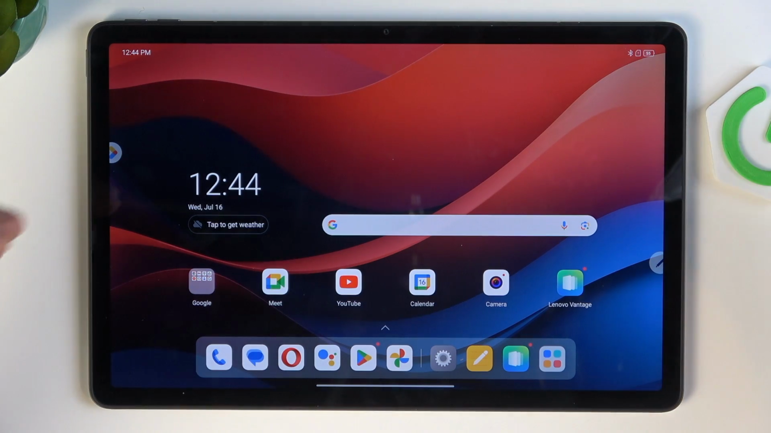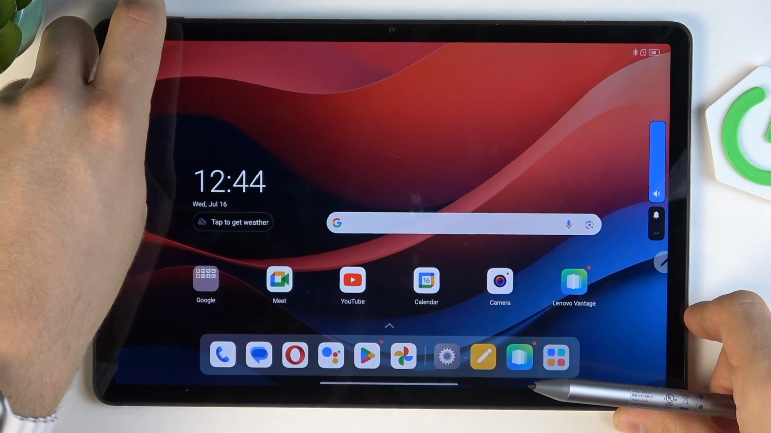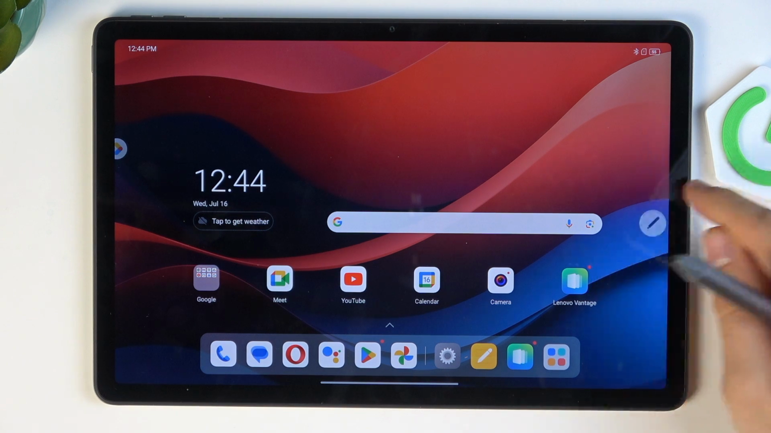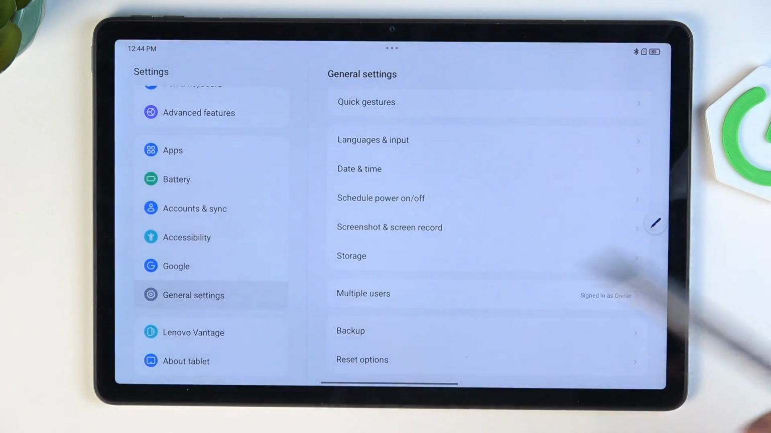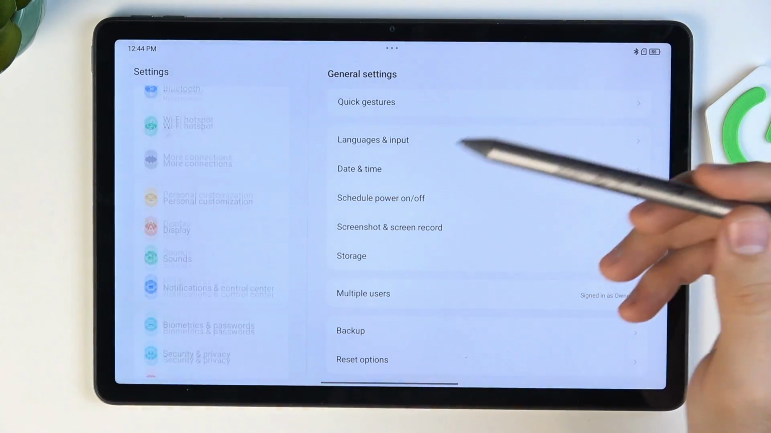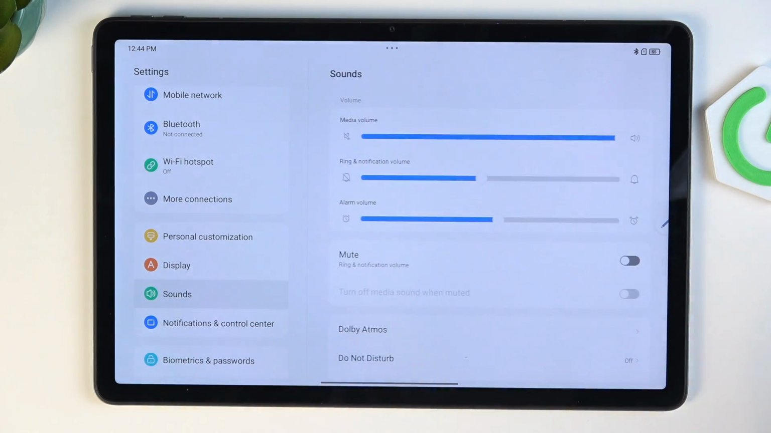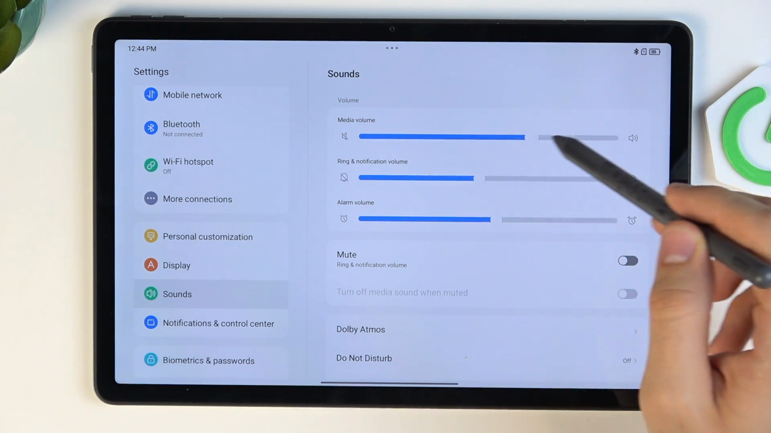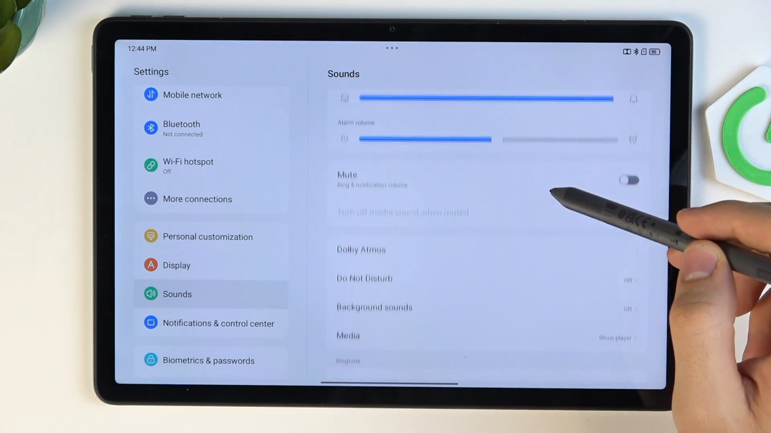So if you have no sound, the first thing you should do is check your volume level during the call. It's very important because you have different volumes for the sound, as you can see, and during the call you should check your sound even during calls. Okay, the second way is to open sounds here and here. Just make sure your ring and notification volume is on high.